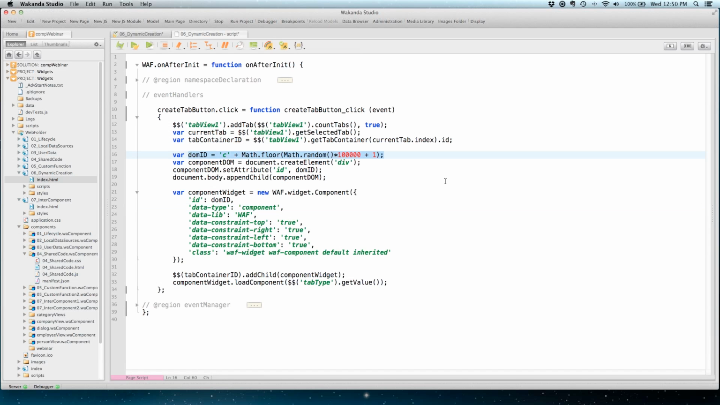Adding a tab, that's pretty straightforward. We're adding it and we're making it closable in this circumstance. We're getting the current tab. When you create a new tab, the new tab is automatically the one that's selected. So we get the selected tab. We get the internal container for that tab because we're going to add our component widget to it as a child. So we're getting the ID of that internal container for that tab.